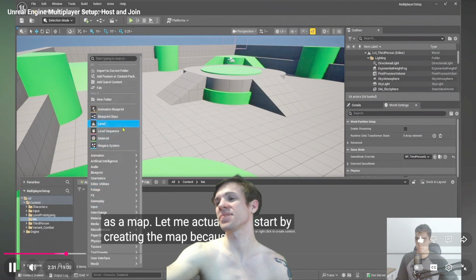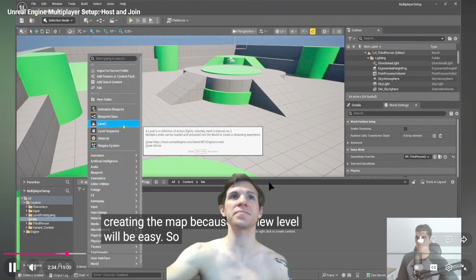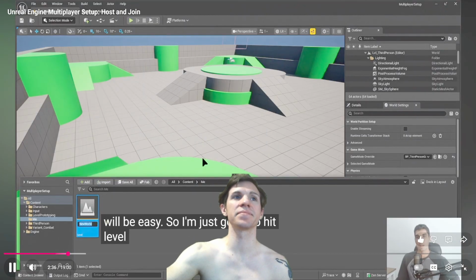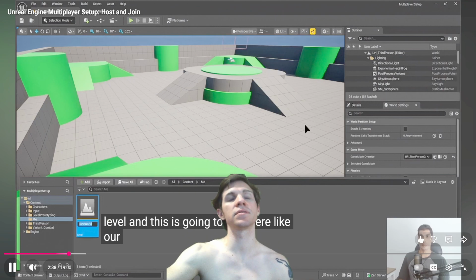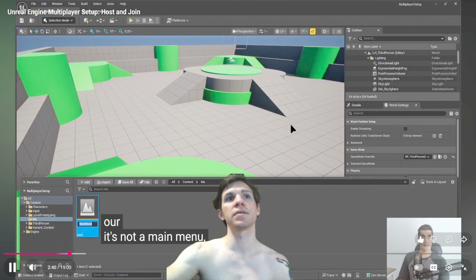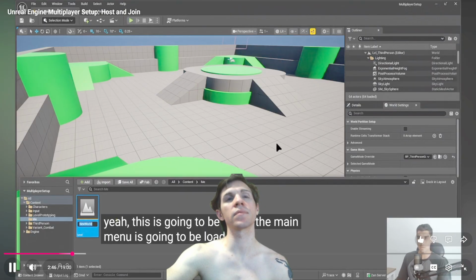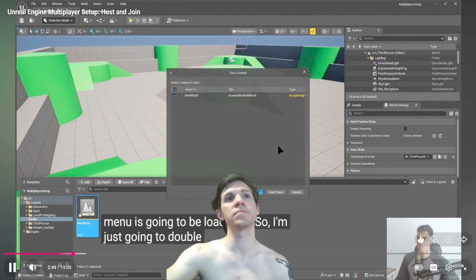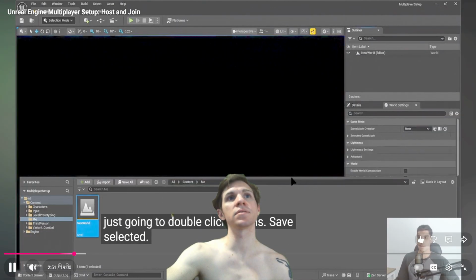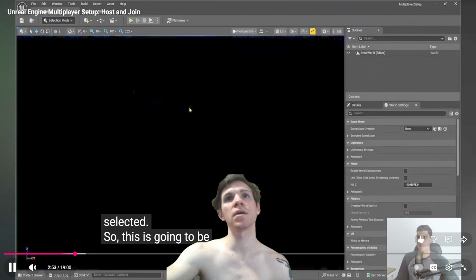I'm just gonna start by creating the map because the new level will be easy. So I'm just gonna hit level, and this is going to be where our host and join thing is. It's not a main menu, but we'll just call it main menu. This is gonna be where the main menu is loaded in. So I'm just gonna double click on this, save selected.